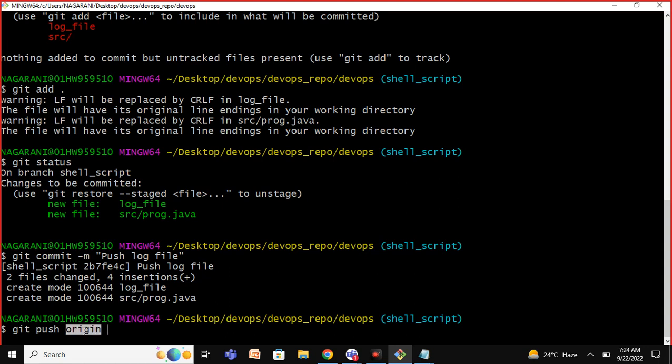Origin stands for the reference head for the origin. Let's say origin stands for the remote repository, and it will tell you to push to the respective repository if that is not being tracked. Whenever you do git checkout to any of the existing branches, it will say it is tracking it. Since this is a new branch, there is no tracking for this respective branch on the remote repository. So we have to explicitly say git push origin shell script. Now try to do the git push.